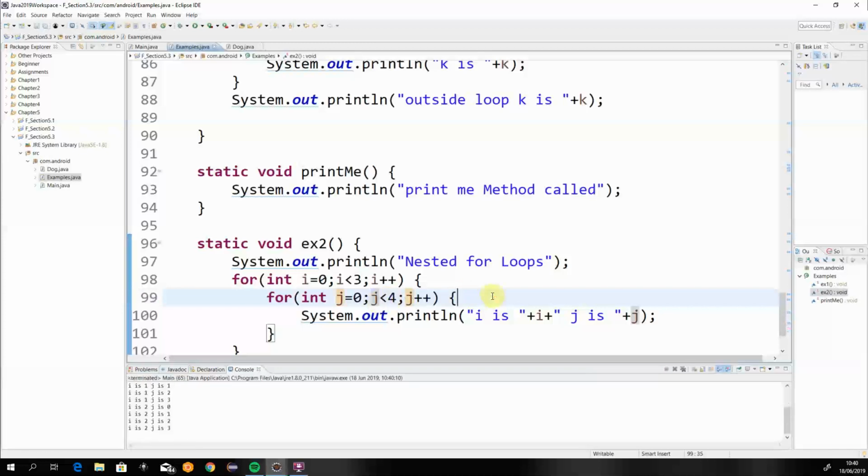So you will have a total of 12 lines printed out. So i is 0, so you have 0, 0, 0, 1, 0, 2, 0, 3, 1, 0, 1, 1, 1, 2, 1, 3, 2, 0, 2, 1, 2, 2, 2, 3. Is everyone okay with that? Yeah? Right.